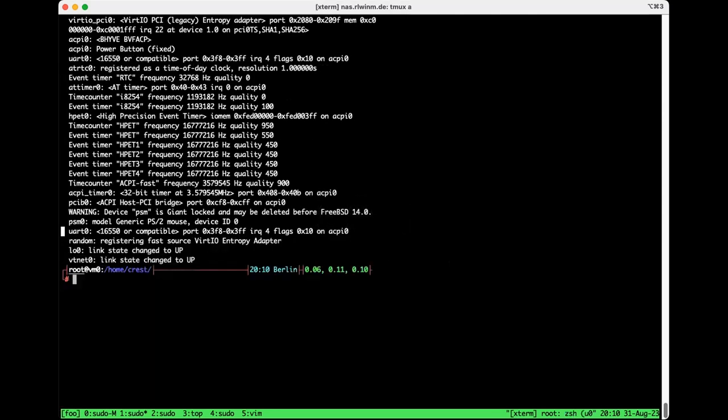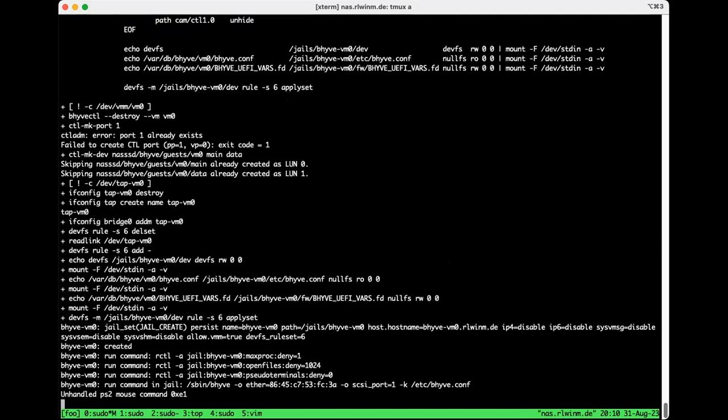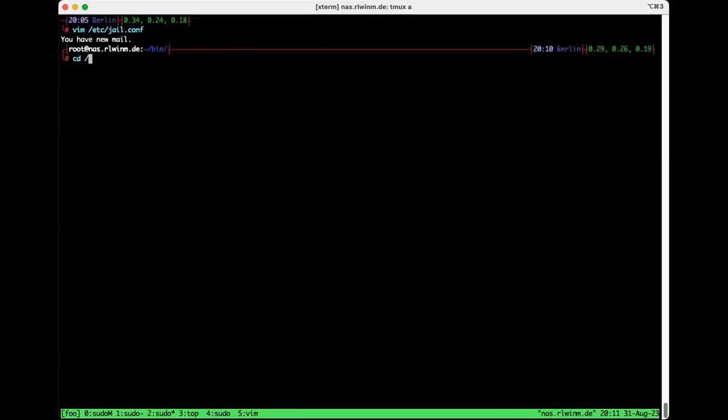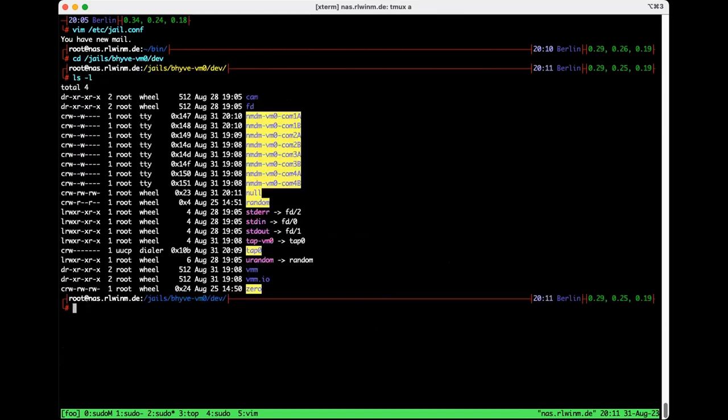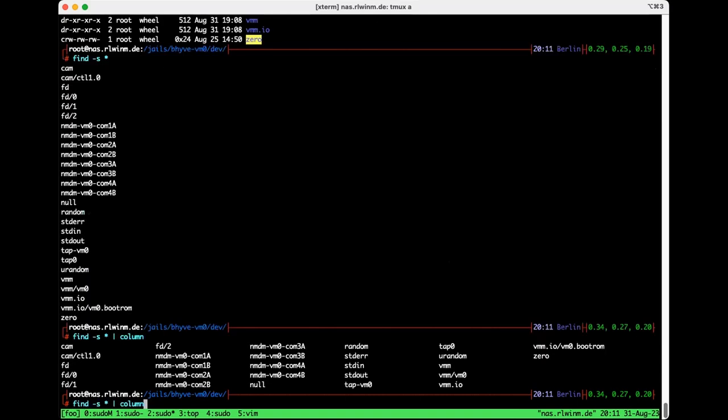That's it. And with this patch, I can run with neither IPv4 nor IPv6 accessible directly. Only the device. So if I go in here, you can see that only the minimal set of devices is visible.